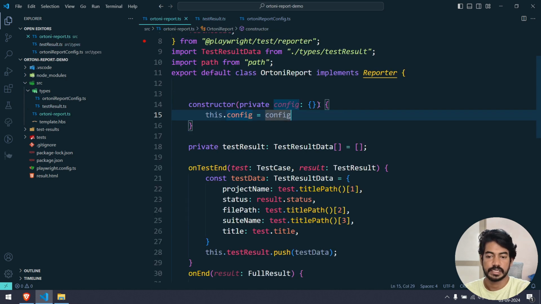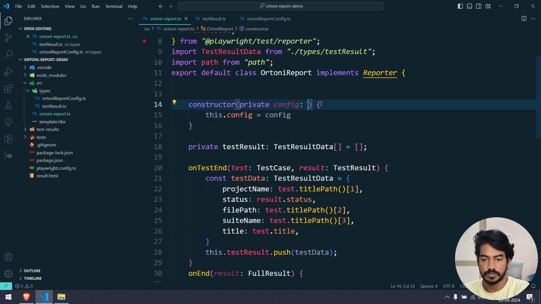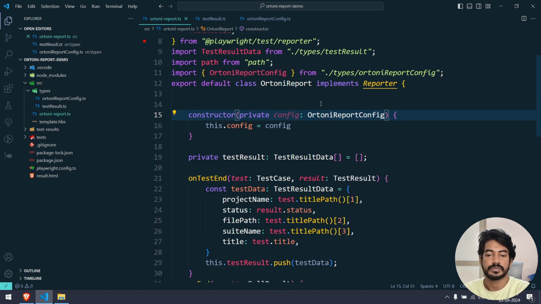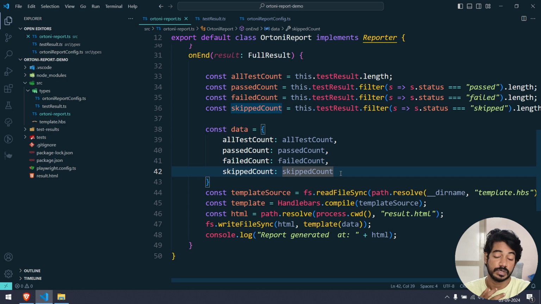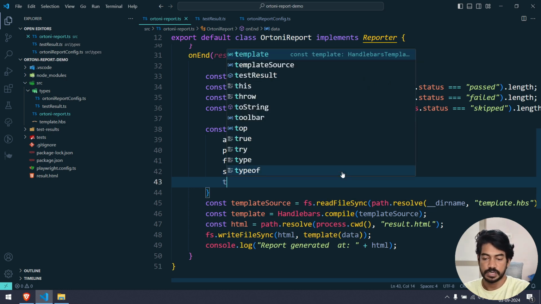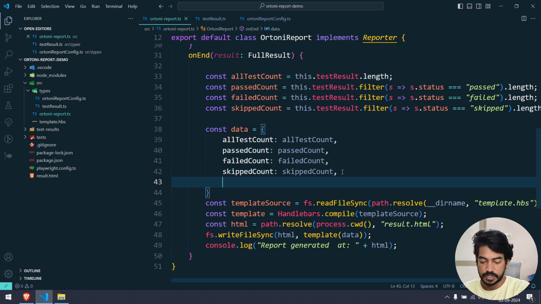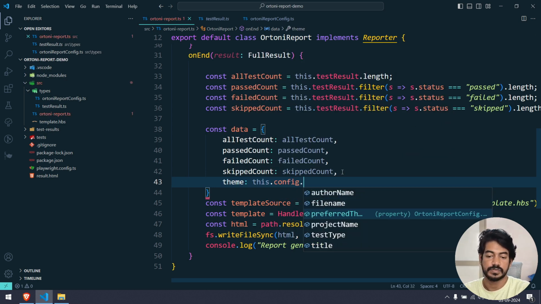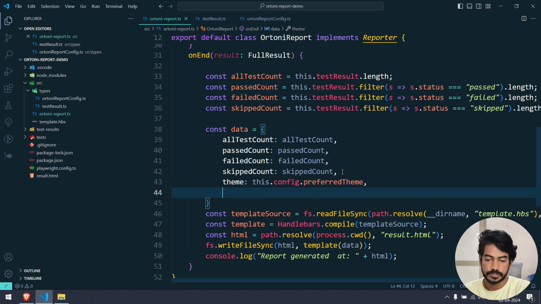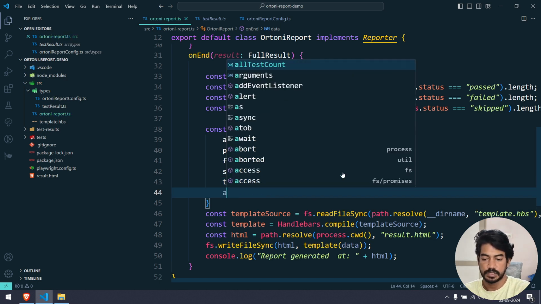But before that, instead of this, we can say this is going to be of my type, AutoReportConfig. So it will add the import statement. So whenever I want to pass the test result data, along with that I also want to pass my configuration, right? So here I will name it theme, and I can say this dot config dot. You can see we are getting all the suggestions over here, right? That's the beauty of TypeScript.